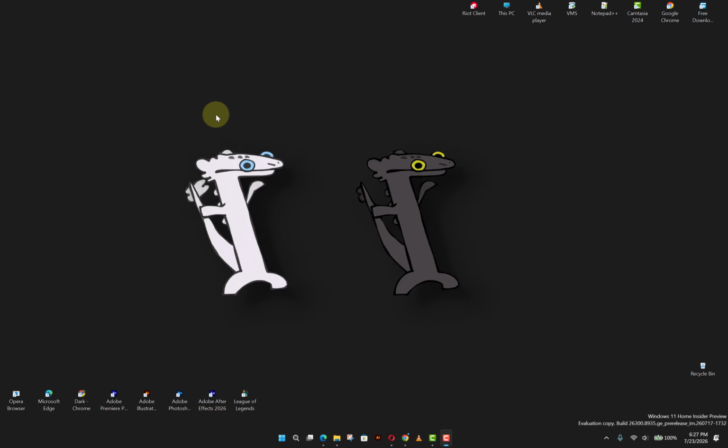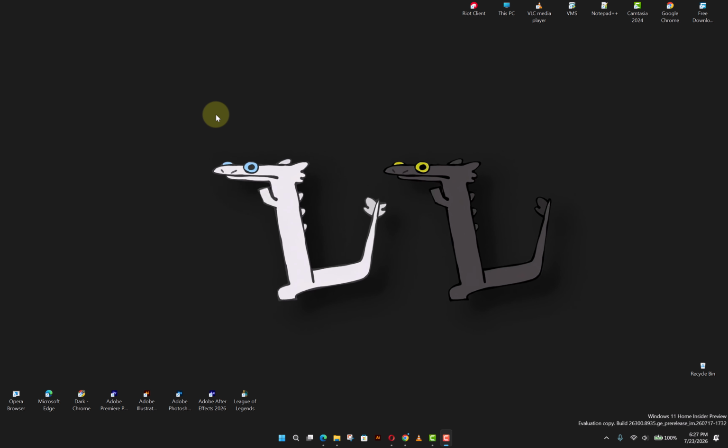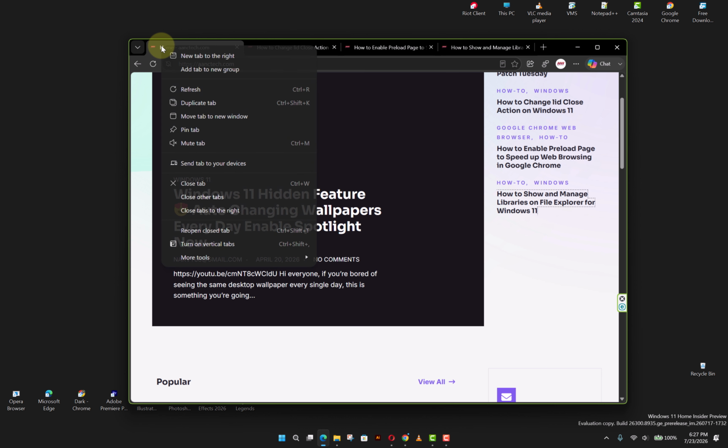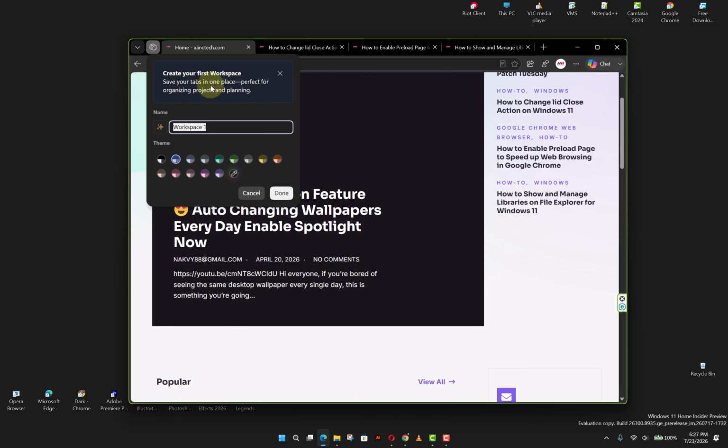First, open Microsoft Edge on your computer. Next, click the Workspaces icon in the top left corner of the browser. Then click Create New Workspace. Next, give your workspace a name and choose a color. Then open the websites and tabs you want to keep for that project.